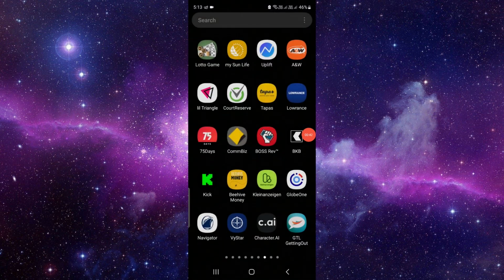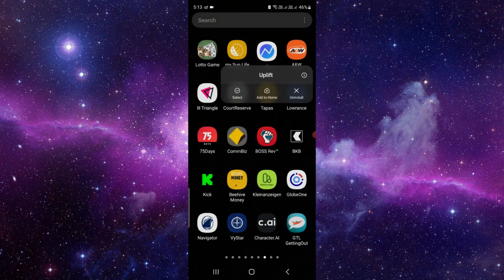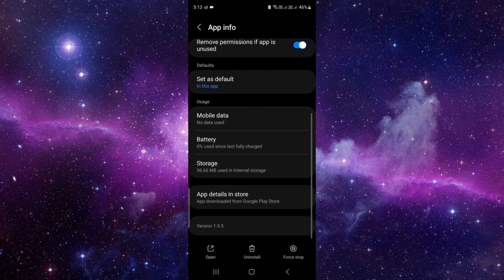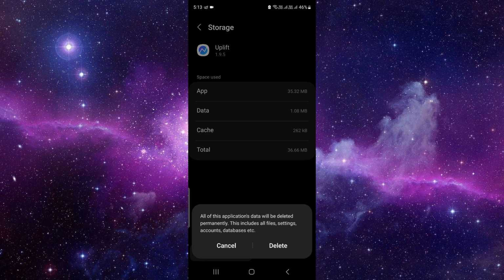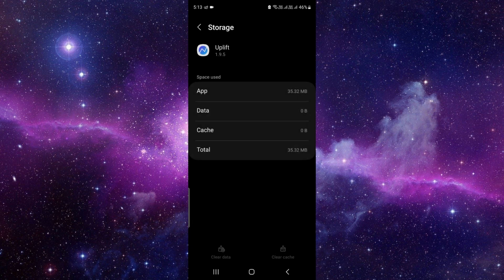So after the update, if it's not fixed, just press and hold it here. Just click on this I button. It will open the app info. Then here you have to look for the storage section. Then you have to click on this clear button. Just click on delete and you can use it.